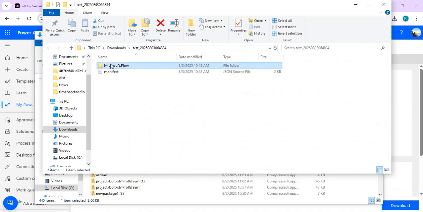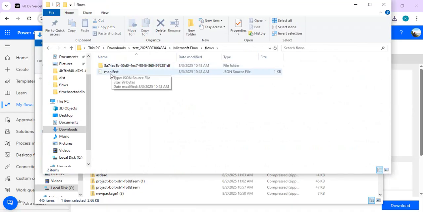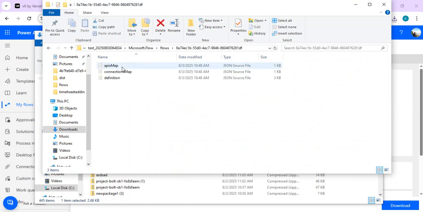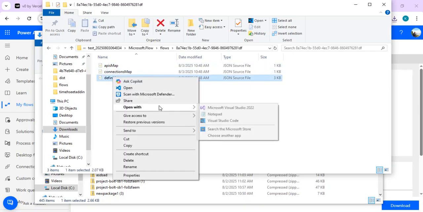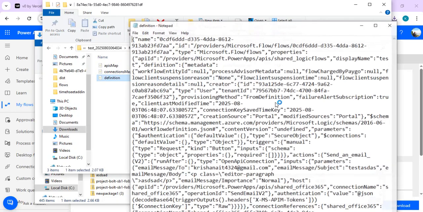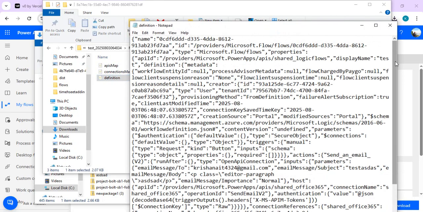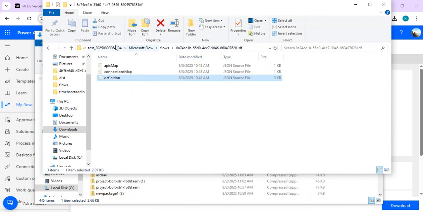And the other folder is Microsoft Flow, which has one subfolder, that is flows, which has one manifest file which points to this folder, this feature I would say. And over here we have this APIs map, connection map and definition. So definition is the main JSON file which contains the entire body of your flow, like what actions we are doing. So this is basically a simple flow structure.